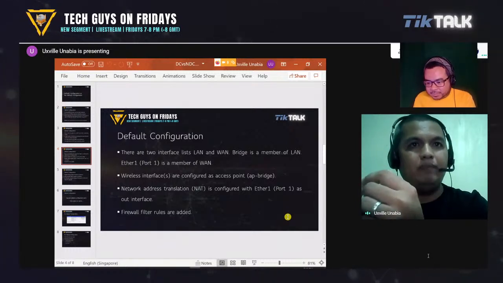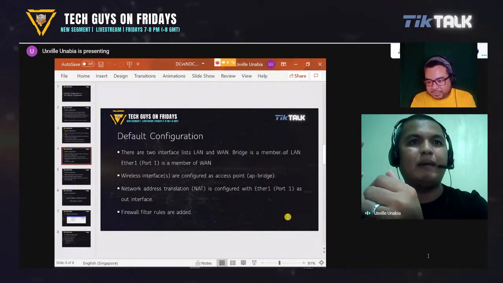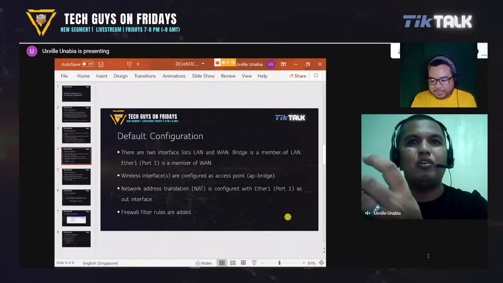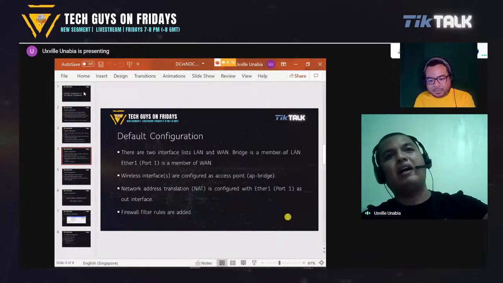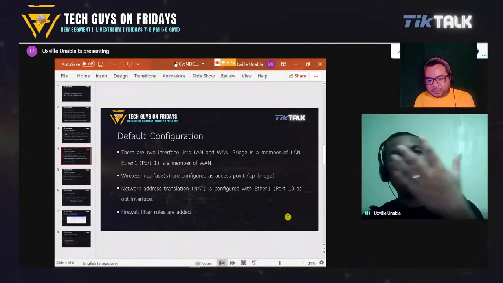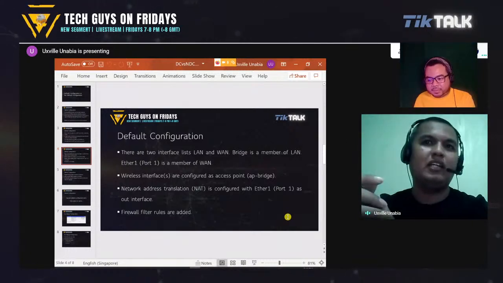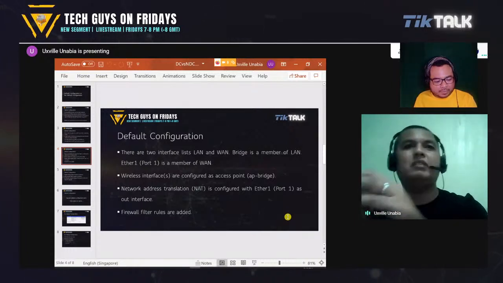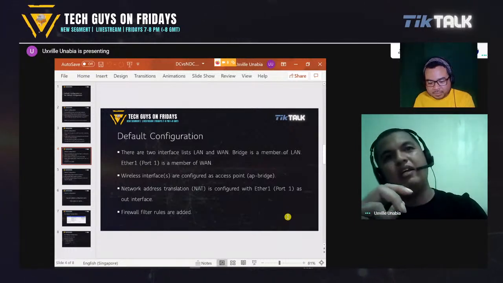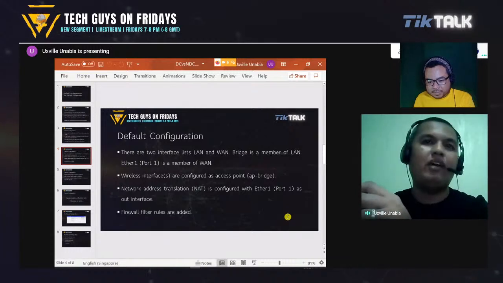So it doesn't mean that the Ether1 is a public IP. It will carry a private one, especially if it is coming from an ISP router. So hindi pa rin public IP yung sa MikroTik natin. Kumbaga naka-double NAT pa rin. Meron pa ring NAT dun sa ISP router. So the ISP router is the one carrying the public IP.